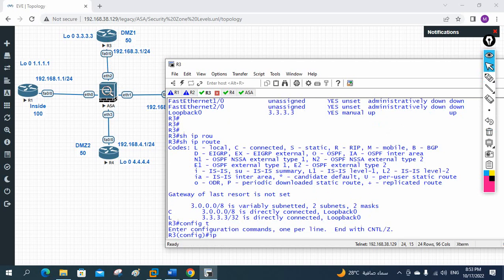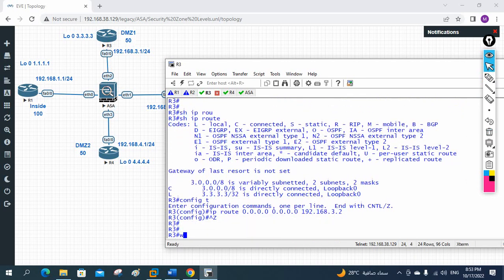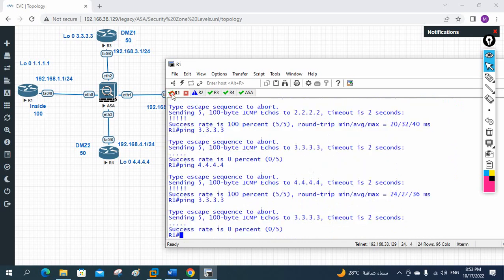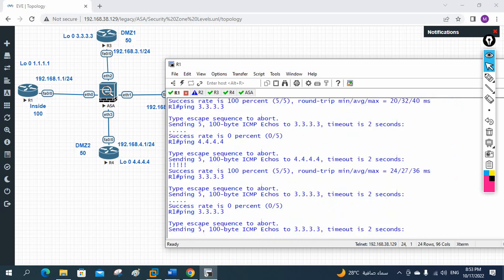It will start working. So I will write IP route 0.0.0.0 0.0.0.0, next hop is 192.168.3.2. Okay, now let me save, and we will check. It should work now, because we created the default route. Before we didn't have the default route.